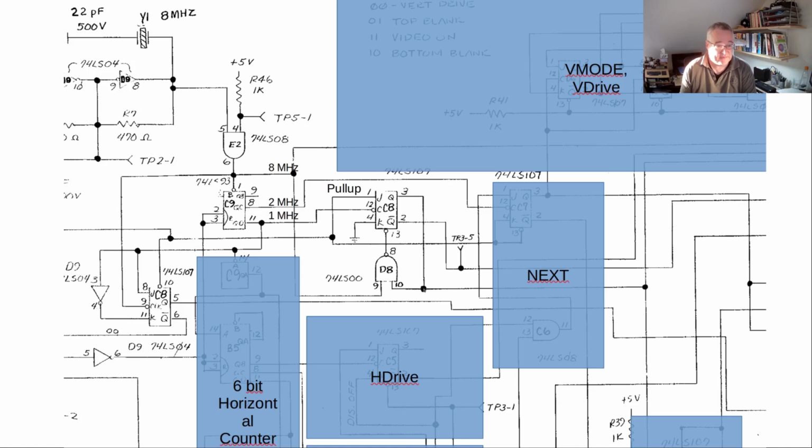When Q goes up, then there is this NAND of the output with the 8 megahertz. So on the next 8 megahertz pulse, this actually activates the reset circuit. So it's really only a very short pulse, which is synchronized with the 1 megahertz clock.